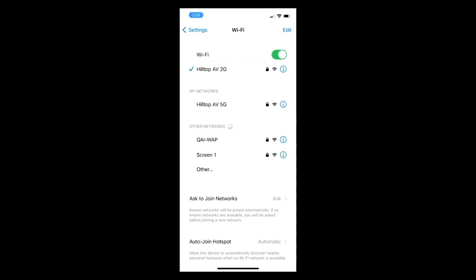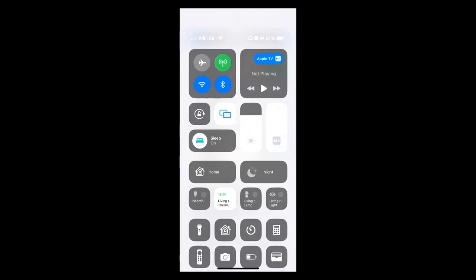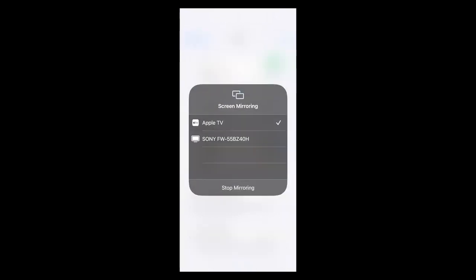Once I'm connected to that, I just scroll down from the top right hand corner, and click this button here, which is the screen mirroring, and then I would choose the Airtame option, which would show up here in my screen mirroring.